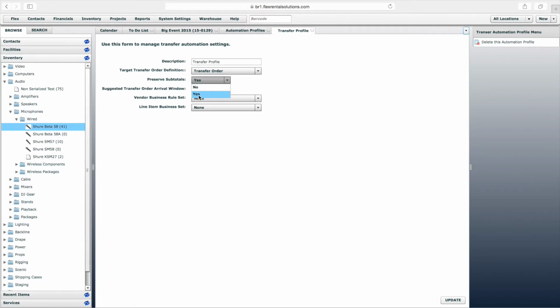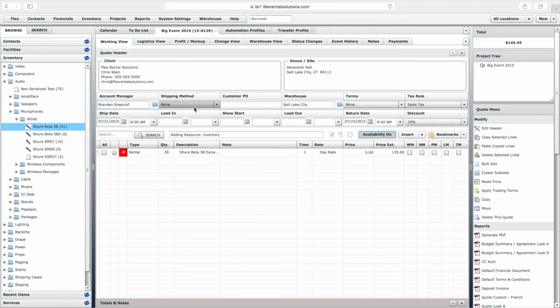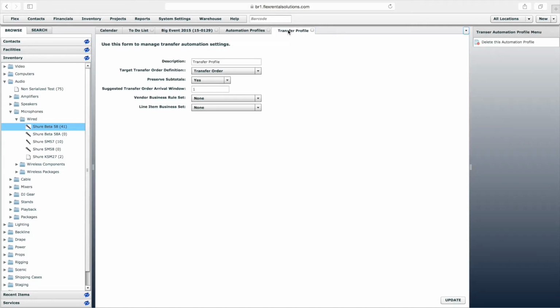By default, we set up preserve subtotals as yes, and the suggested transfer order arrival window will basically just tell the system when you create a transfer order from a quote, then this is how many days in advance the transfer order date will be before the quote. So for example, I have this quote here that ships on the 21st, and if I create a transfer order for this quote, which we will in a minute, then the transfer order will default to 1 day before this, so 7/20. Really, this just depends on your warehouse locations, how far apart they are, and how long you expect the gear to arrive between locations.